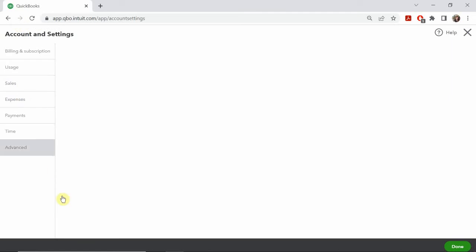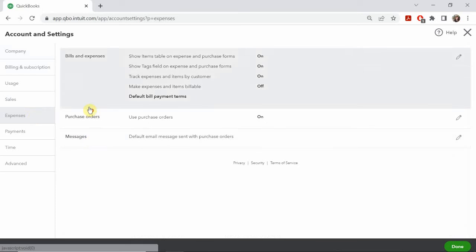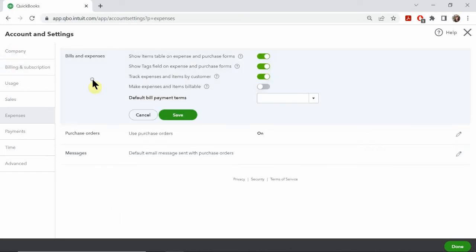Once we set up these settings, that means every time we do something for this book or this profile, all these settings that we're doing here apply, so when we enter another bill or something else, things populate. So again, let's focus on the Expenses tab. There are 3 sections under the Expenses tab, and these are the things that we're going to modify right now. The first section is bills and expenses. So let's take a look at that.